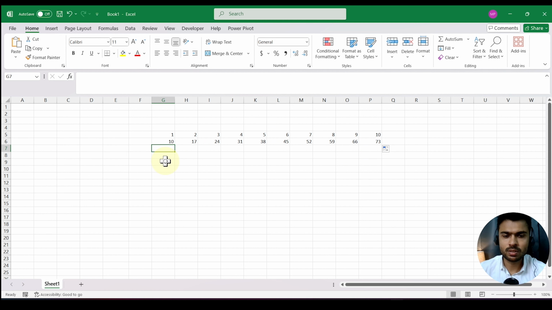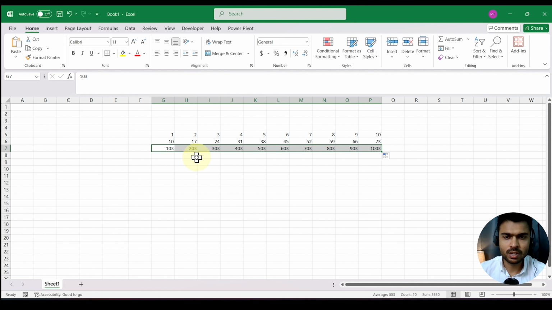Now let's go into the hundreds. I will type in here 103, and here I will type in 203. Just select these two cells and drag them again. Now as you can see, I get the values with a difference of 100 in every cell. So using the same procedure each time, you can autofill whatever values you want.